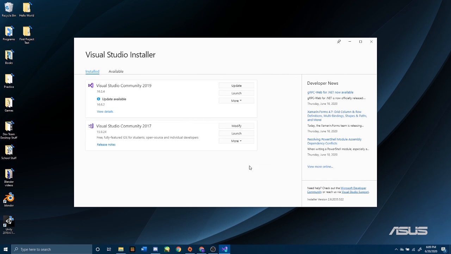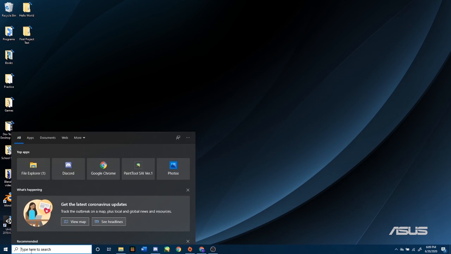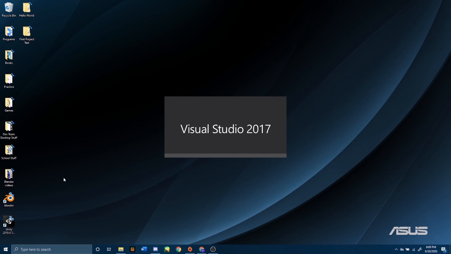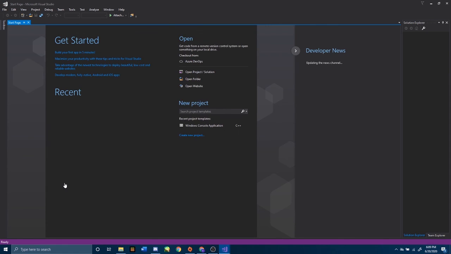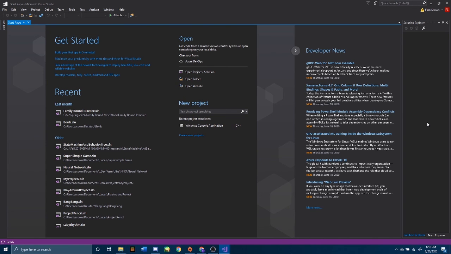Now I'm going to close Visual Studio Installer and type in my search bar Visual Studio, and I see here Visual Studio 2017, and I'm going to click that, double click that, and this is Visual Studio. Now that you've successfully downloaded Visual Studio Community 2017, we can use it to start programming with C# in Unity.